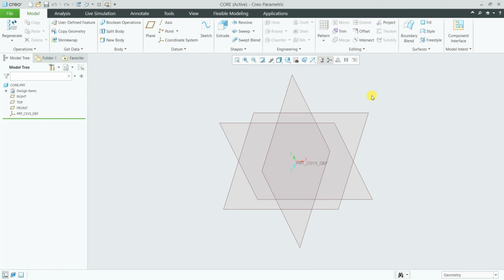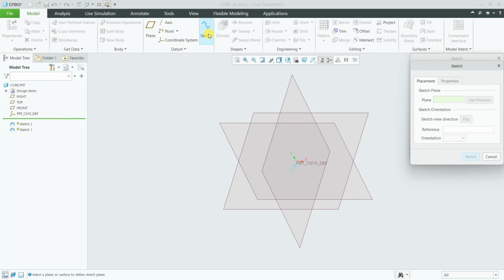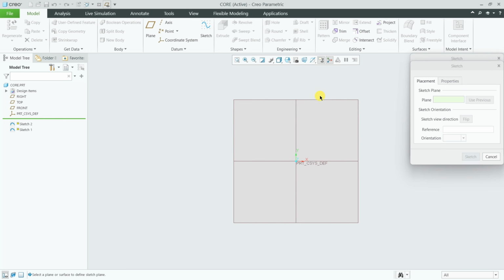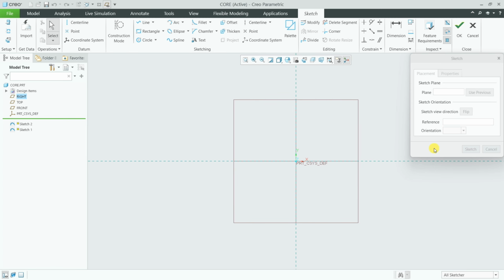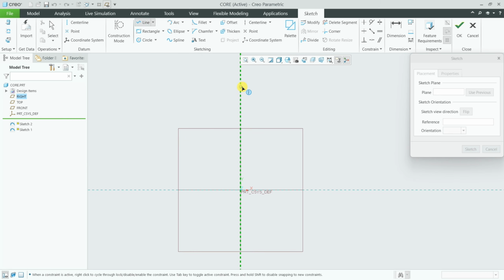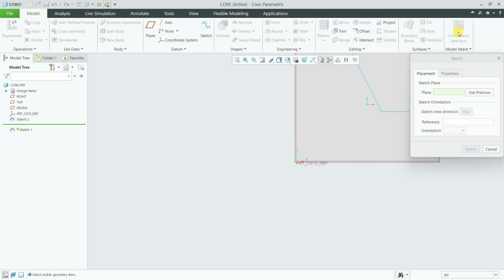Again, to create the model, just click on sketch and select any one plane. As we selected the front plane before, I'm selecting the front plane again. Select the plane and click on sketch. Now we are going to create a sketch on this plane. To create the sketch, just click on line or any command you want. I will draw a simple sketch, and to stop the command, just press escape. Now click on OK.